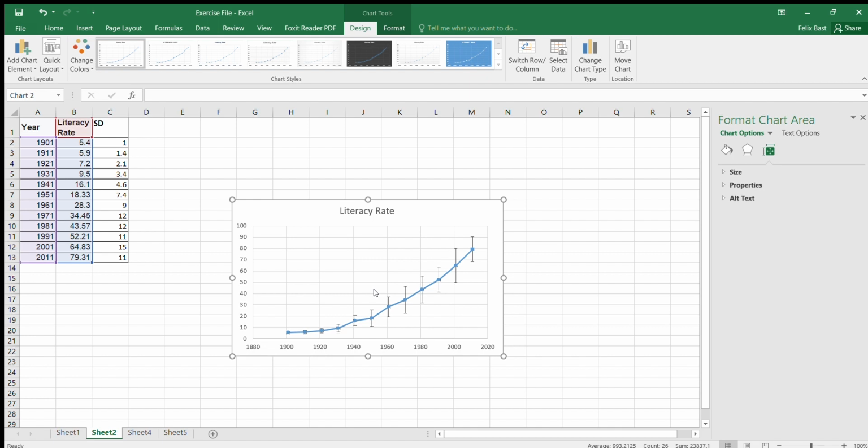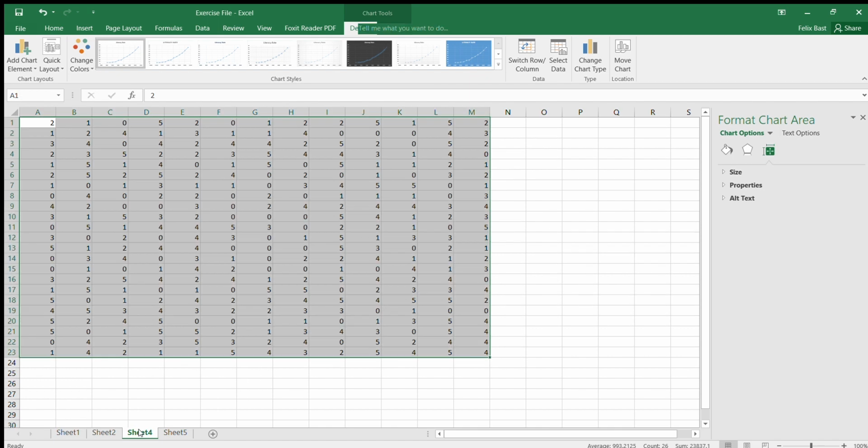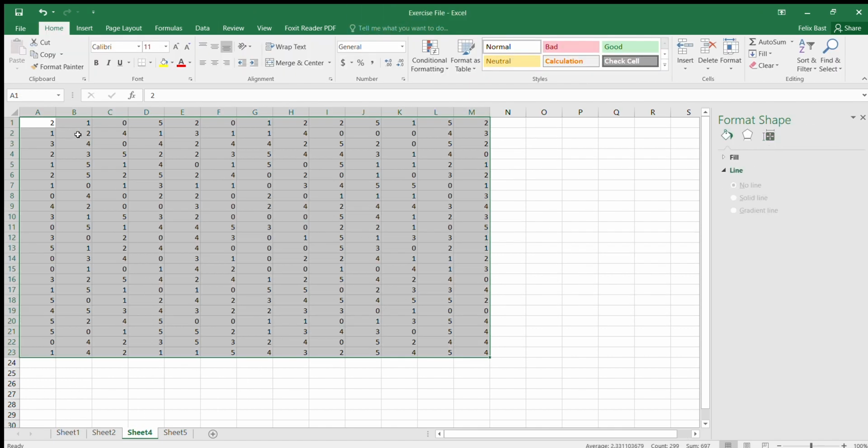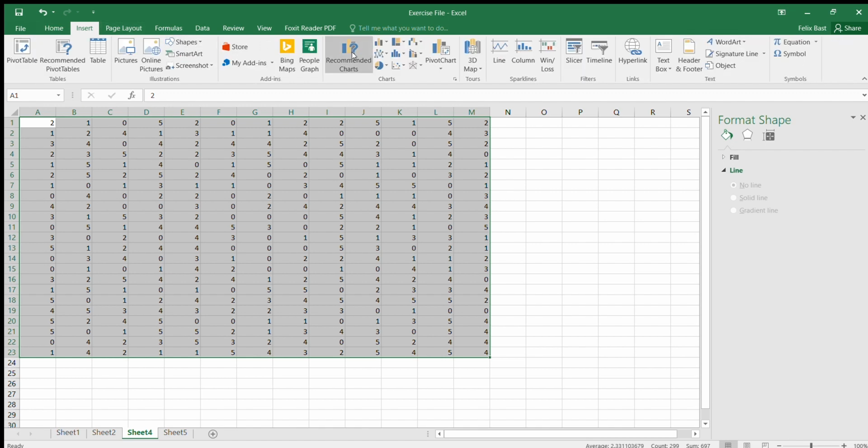Now let us move on to the next sheet here. The sheet number 4 is the raw data of number of key punching errors. Again I have randomly created this data set by equal to RAND between 0 and 5. You can also make it and see it. So perhaps the best way to summarize this is by a histogram, right? So you can insert it, recommended charts, and this is perfectly fine.